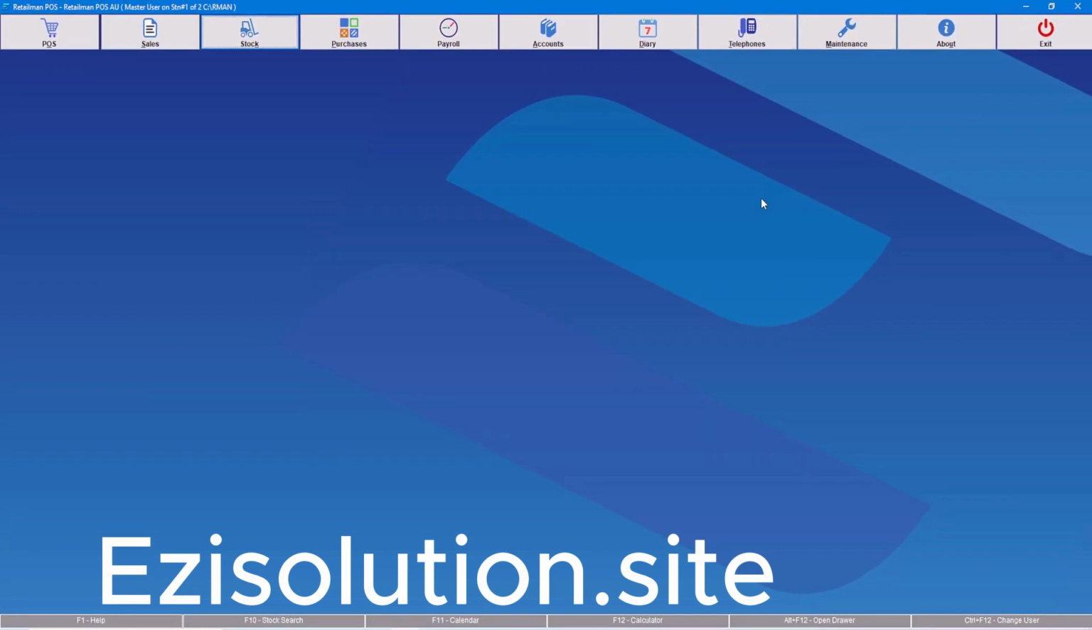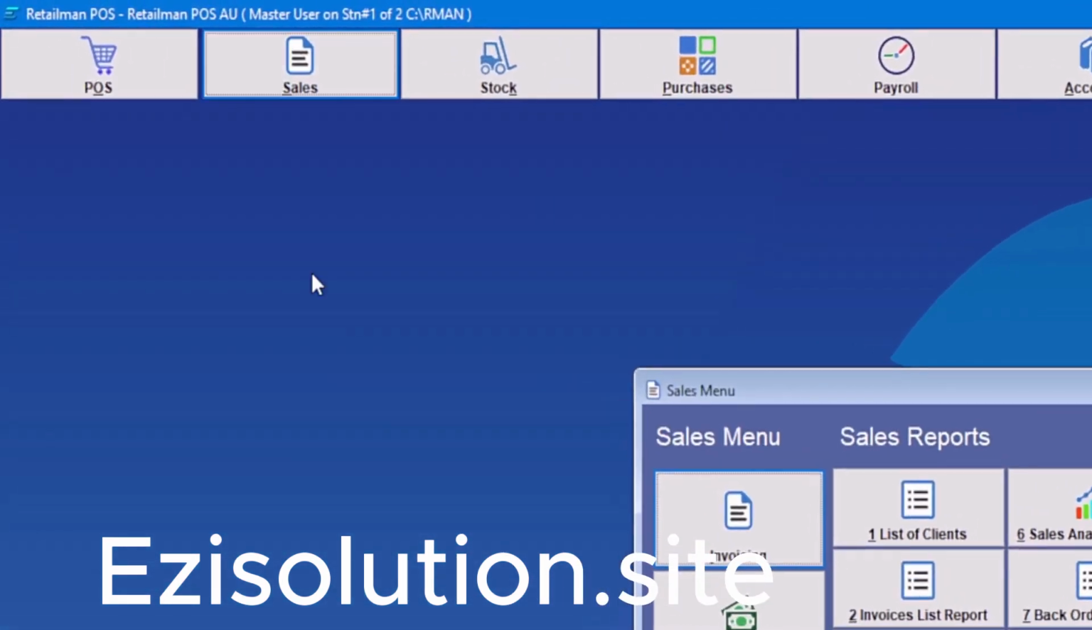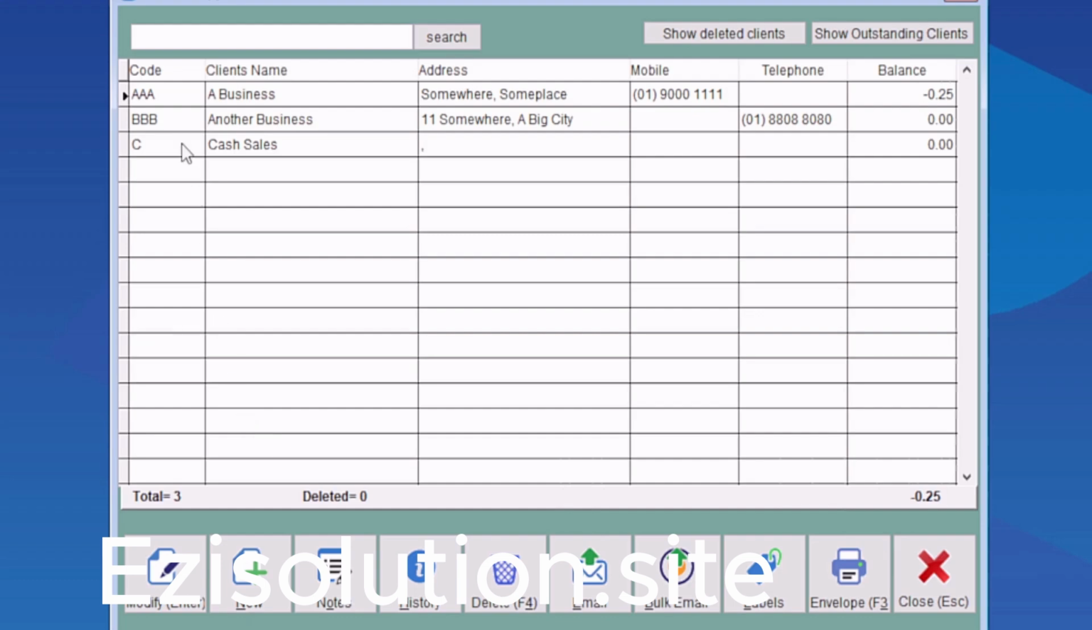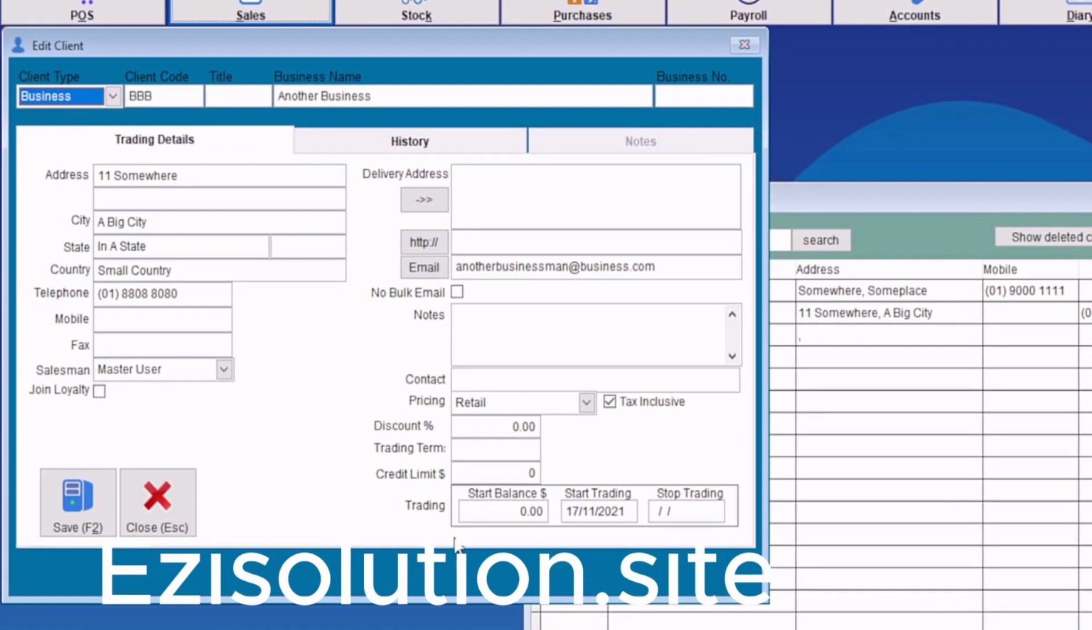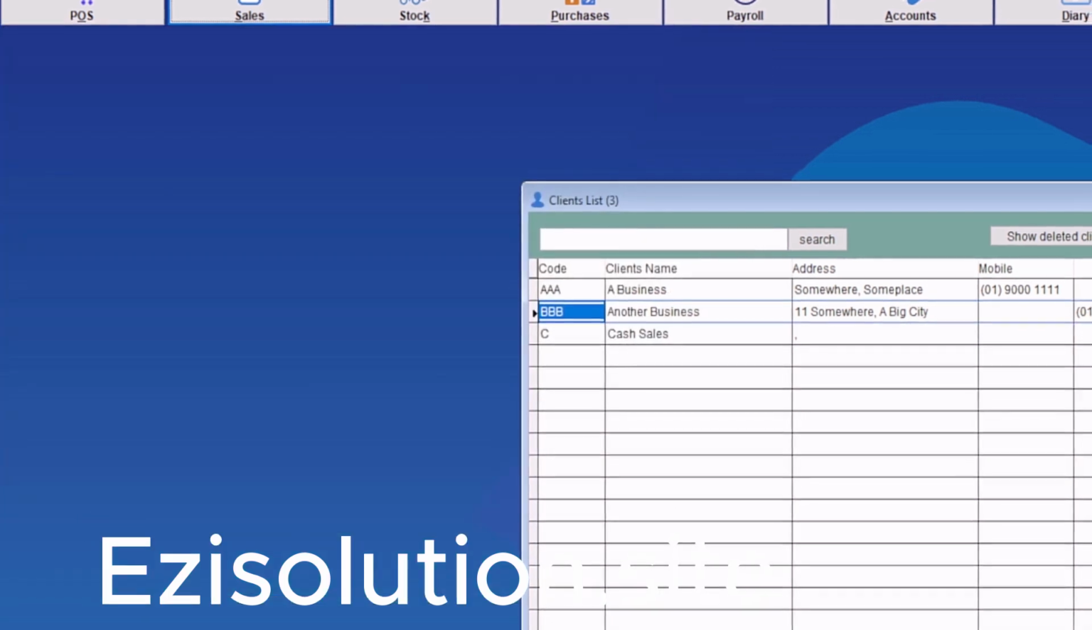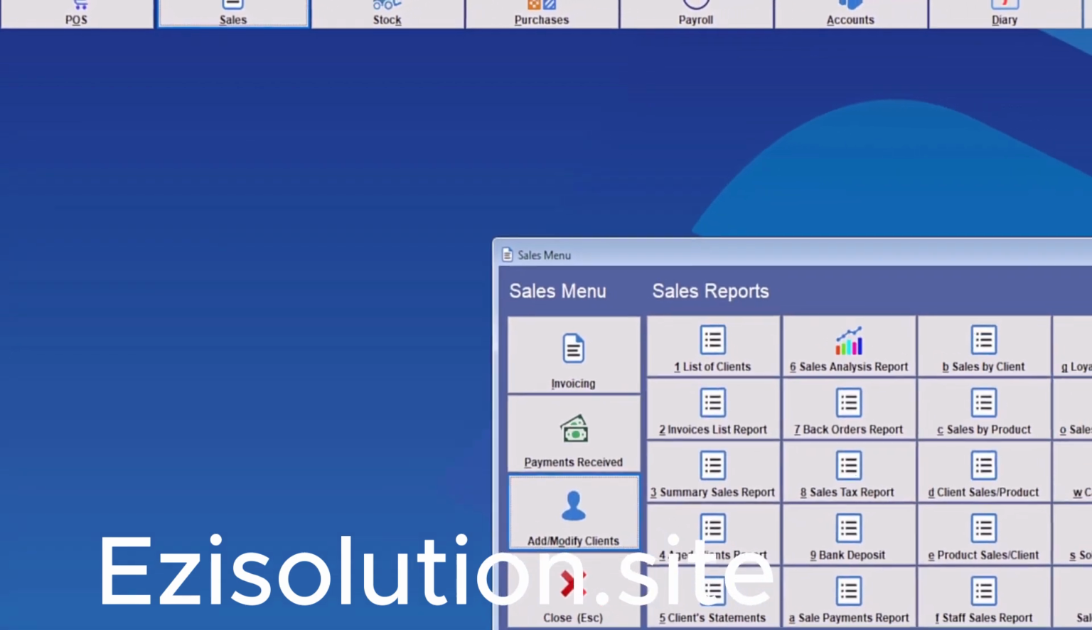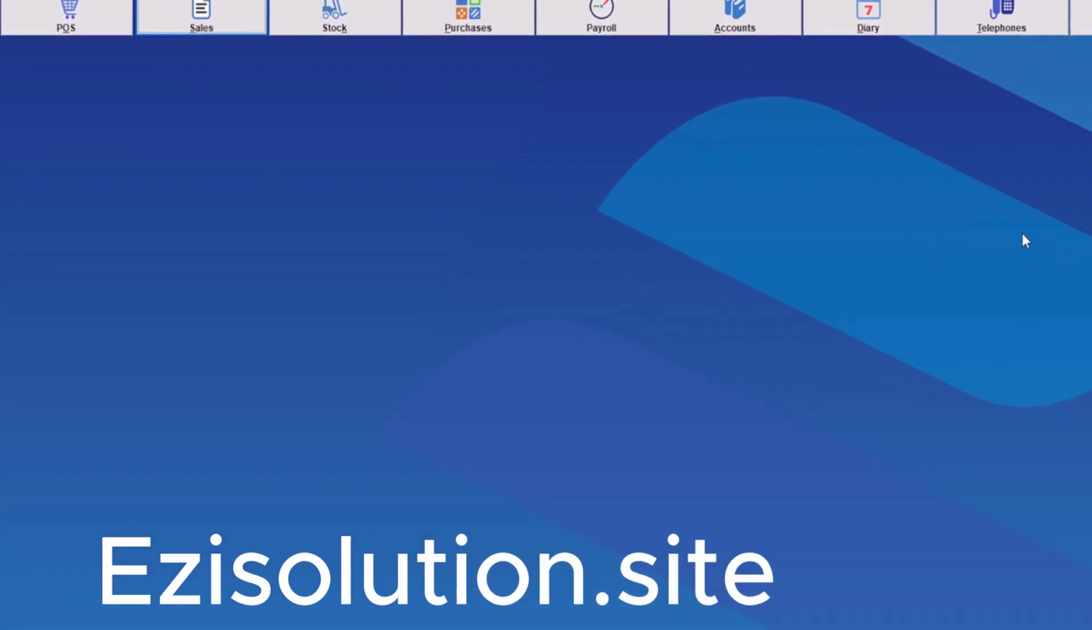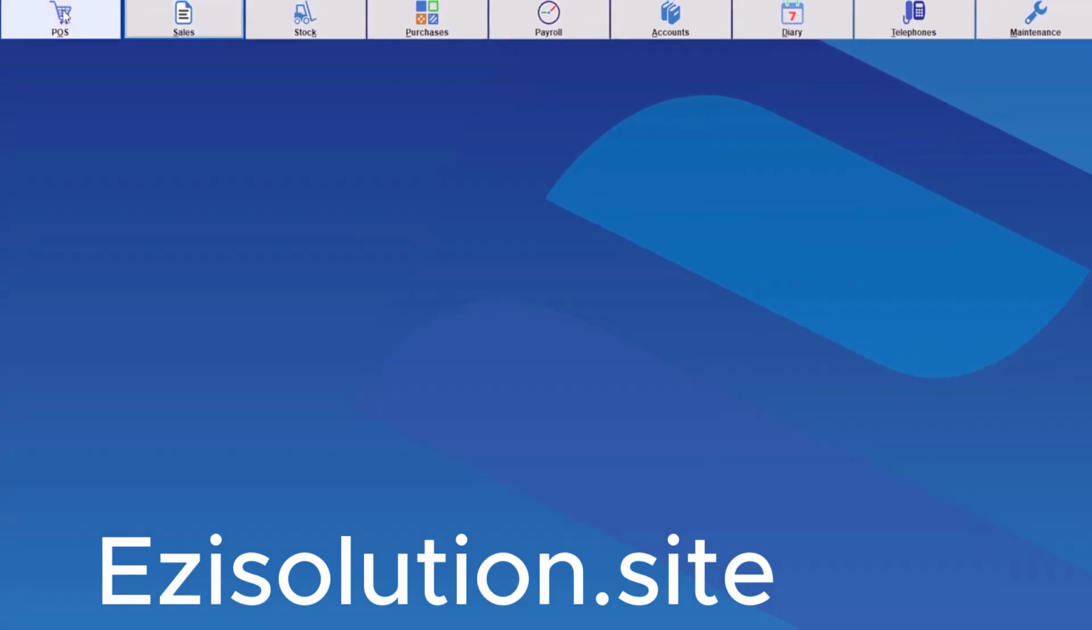Next, we're going to activate the client's points by choosing stock and add modifier. We're going to modify a client and we're going to choose join loyalty. Here, you can see the date that they have joined as a client to your business and underneath, 0 points. We're going to save, close. We're going to go to POS and point of sale menu.